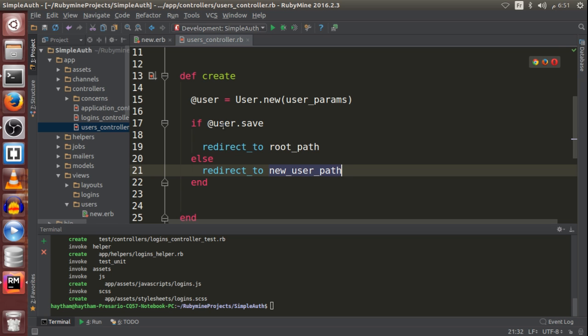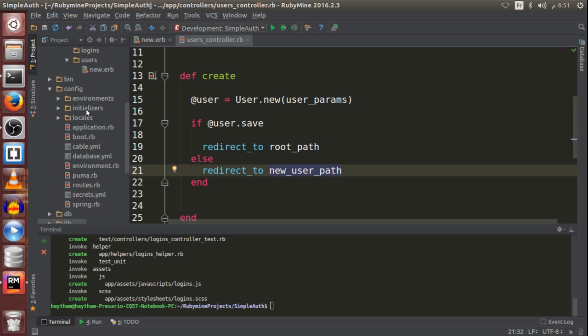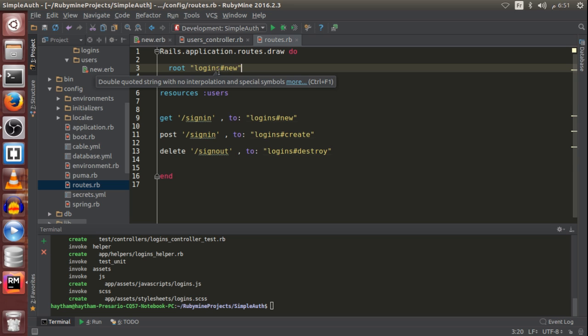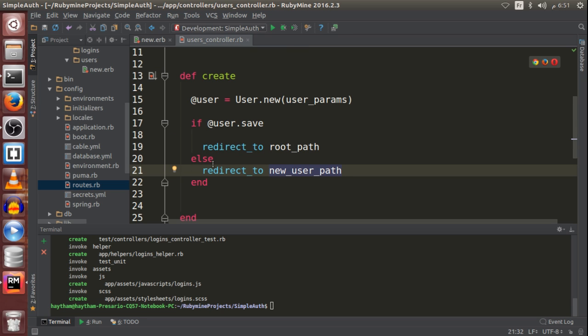Here, if the user is saved, it will redirect me to the root path. If you don't know which is the root path, it is defined here. My root path is logins#new. New returns the new view, which is the sign up page. And else, if the user is not saved, it will redirect me to the new user path, and new user path returns the same page, which is the sign up view.